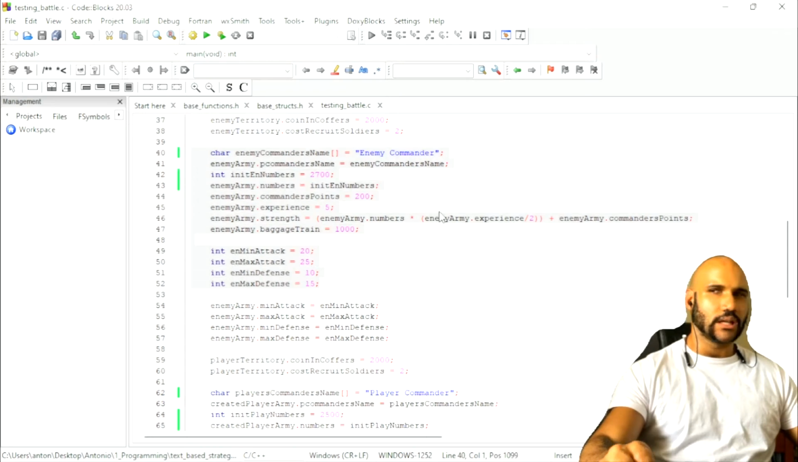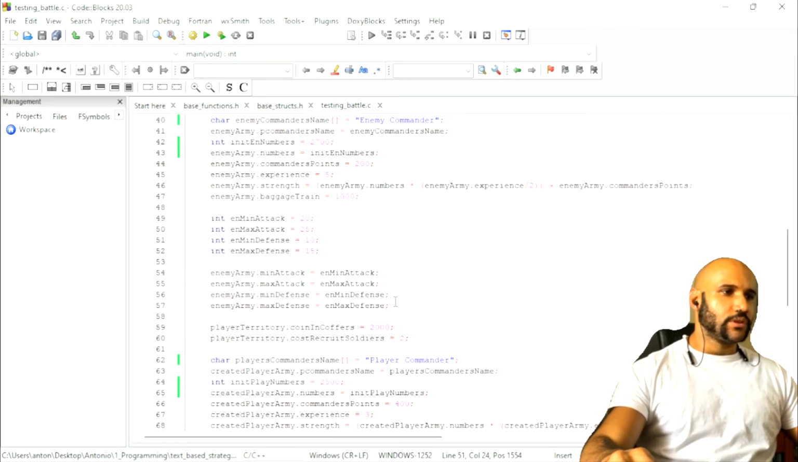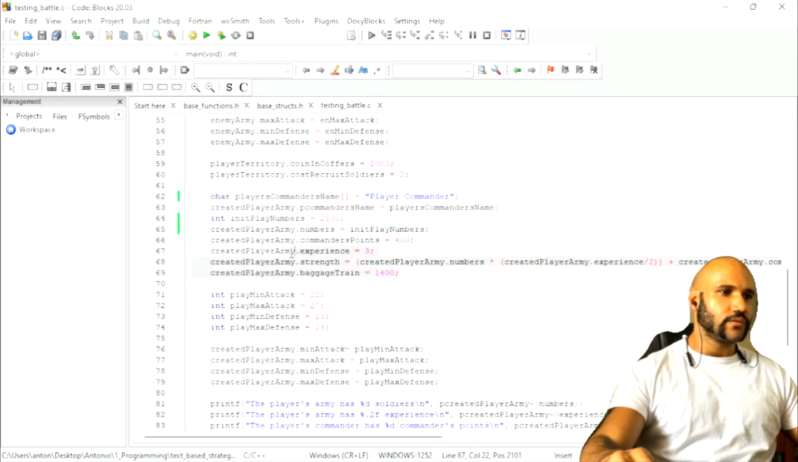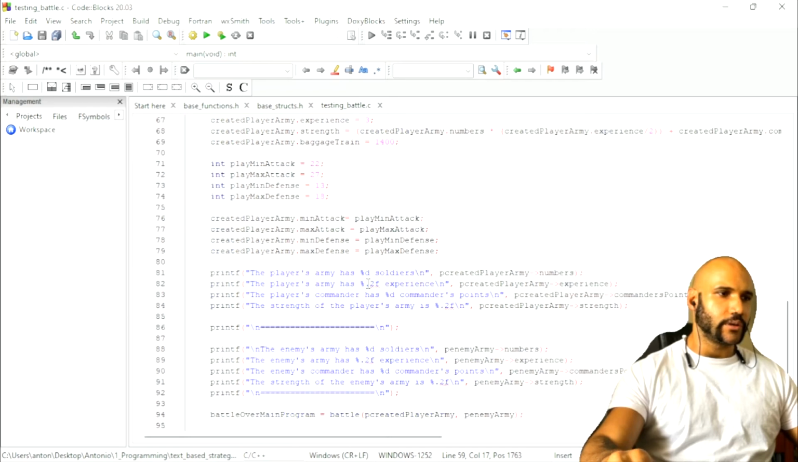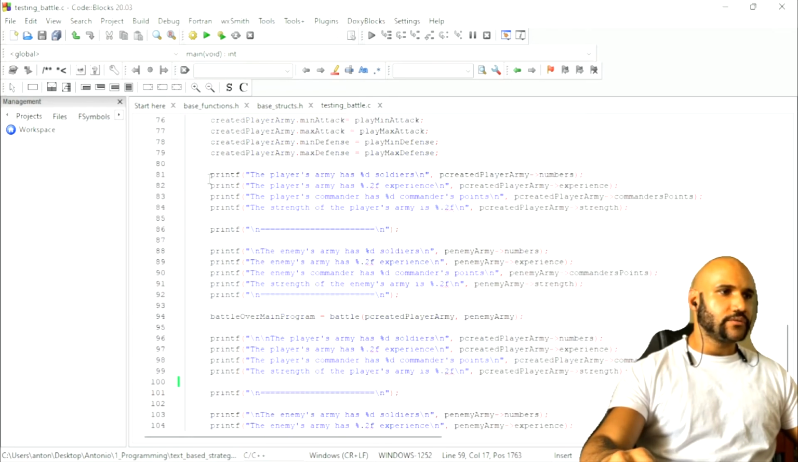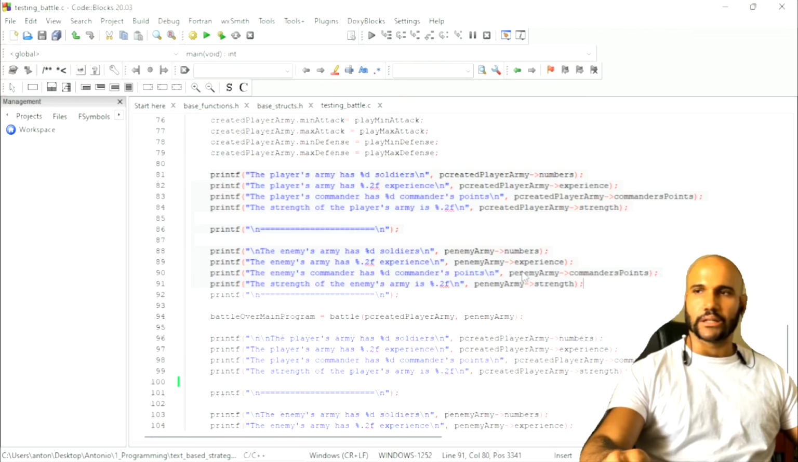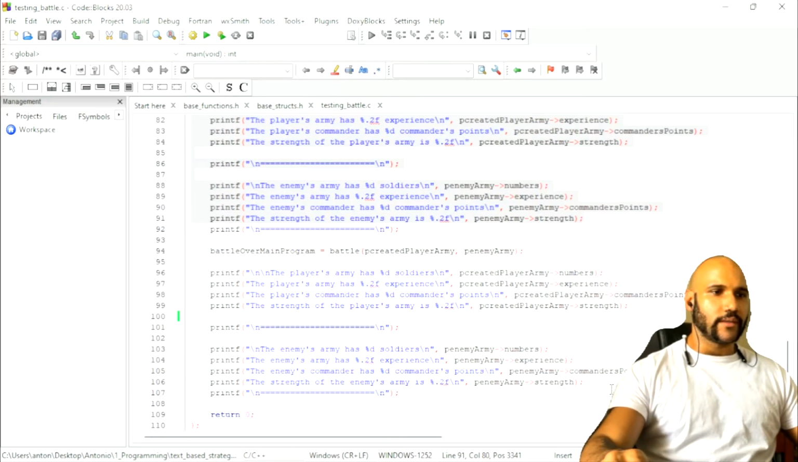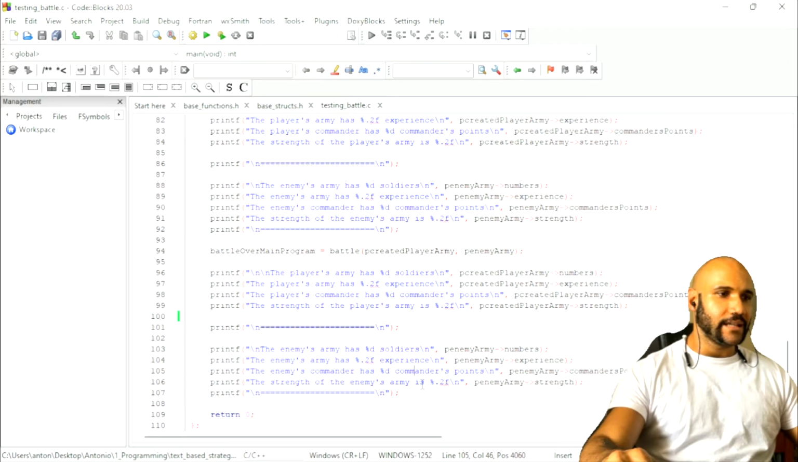As I said, we're not going to be integrating the battle function with the create player army function just yet. Variables for the enemy and variables for the player. First, we're just going to print the information so we can compare it with the end. Notice that the only thing being returned here is the battle over to the main program.